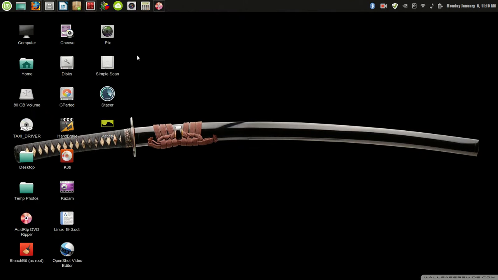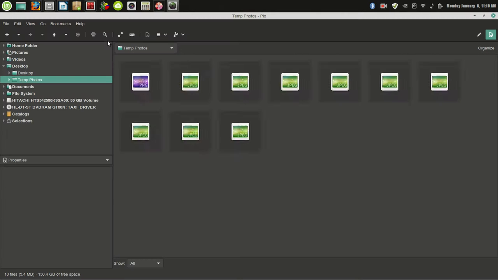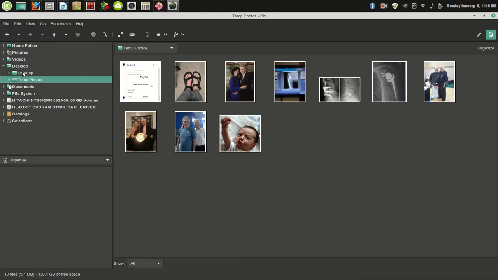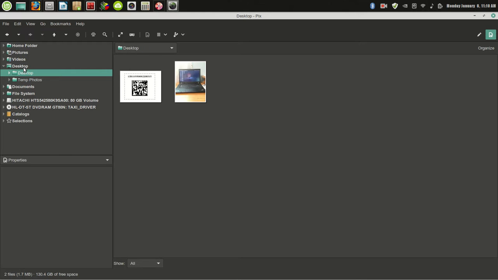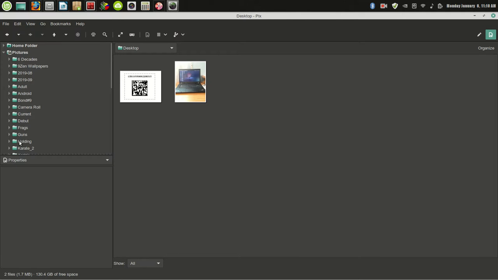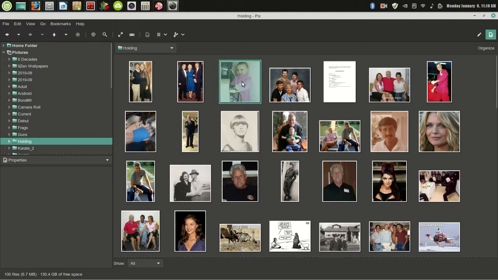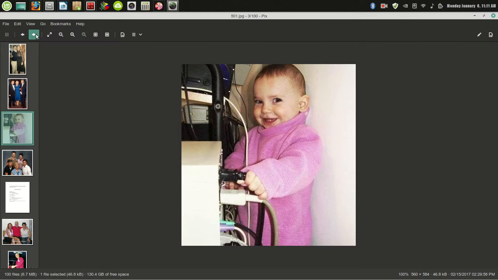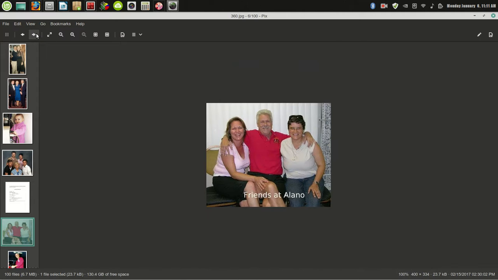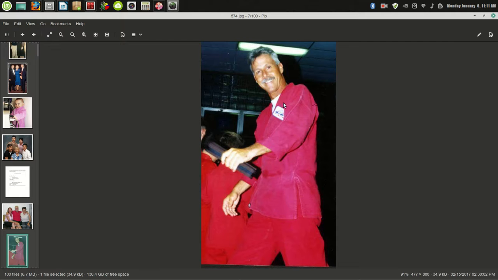Okay, the other one, number 9, is called Pix. Pix is a photo manager, and it displays, and I can manage all my pictures, and I can open them one individually at a time and move on. And I can also edit the pictures. I can crop them and fine-tune them, and that's called Pix.